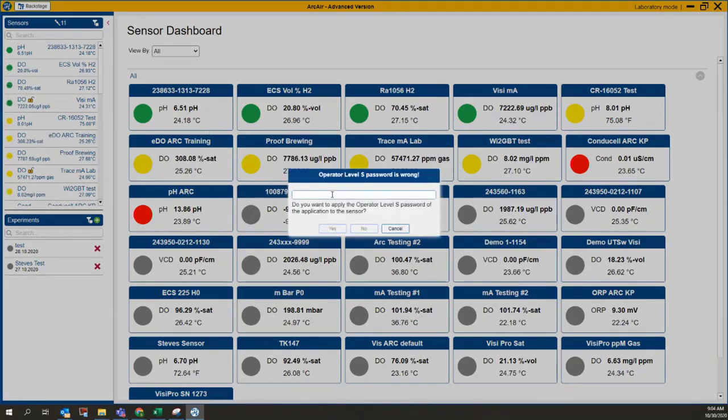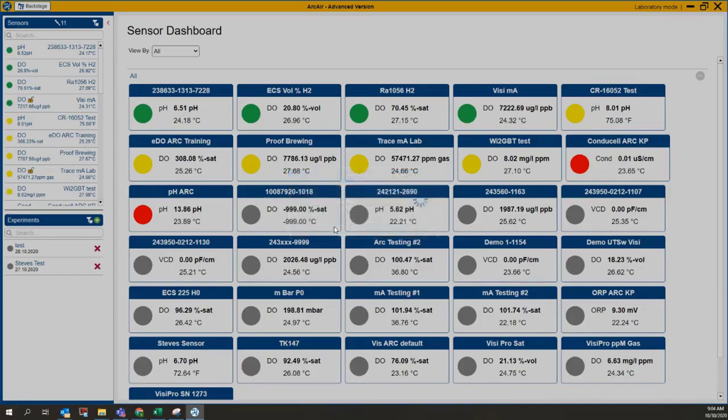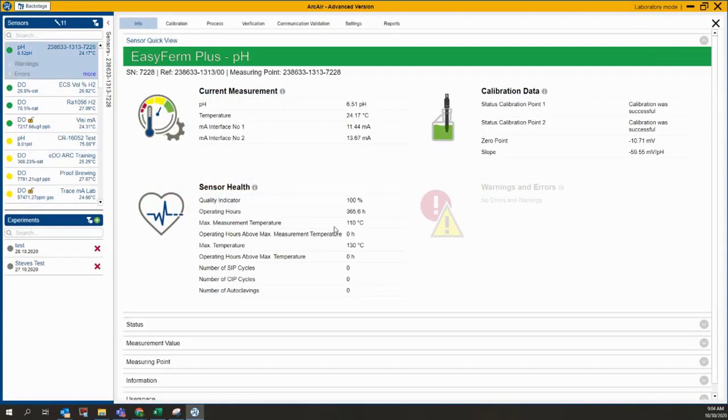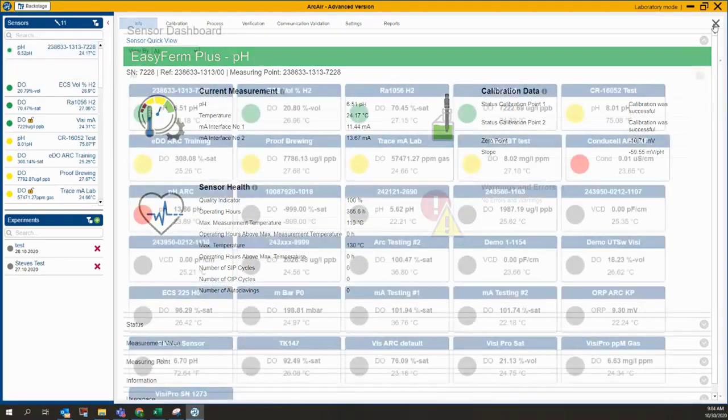So let's try this again with the sensor. And let's try our default password, 1602-1966. This will allow me to gain access to the sensor, and in the background, it's going to write the ArcAir password to the sensor, and that's 1234. So I've gained access to the sensor. I'm in. Now the sensor has 1234, and ArcAir has 1234.